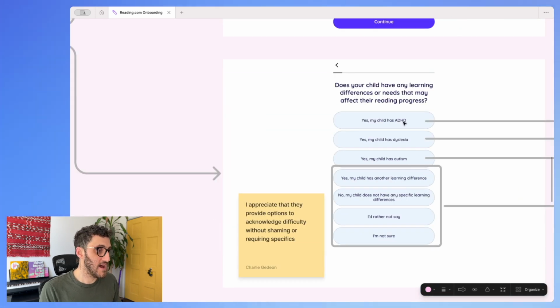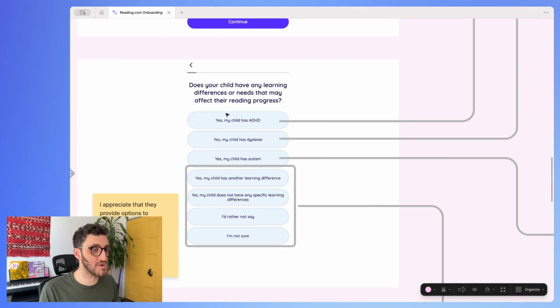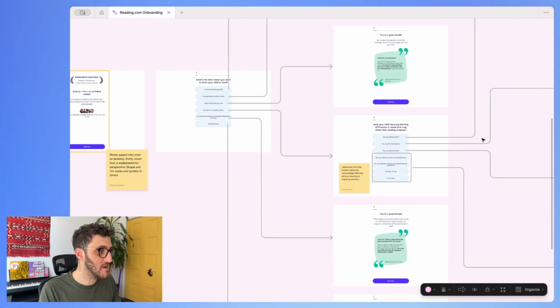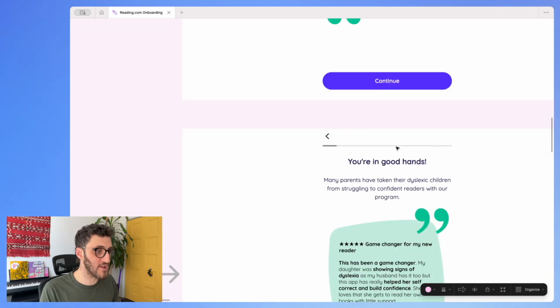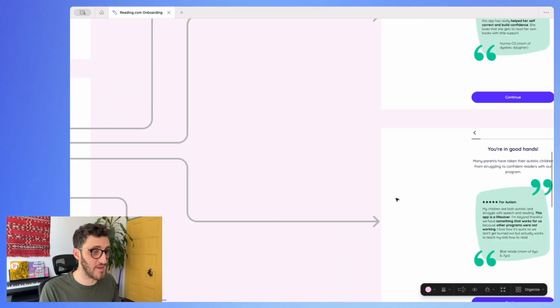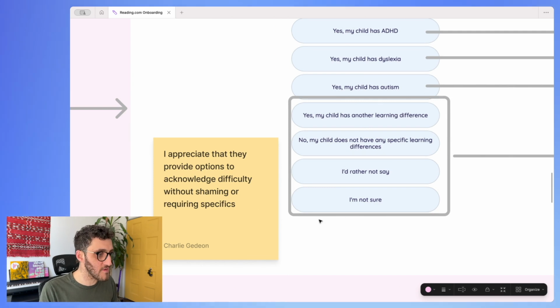And you can see that for certain options like ADHD, dyslexia, and autism, there are 3 separate flows, each with a review that speaks to that very specific challenge that the child could be facing. But then there's something that I really appreciate down here, which is all of these options, which are vague in the sense that the parents are saying the child has another learning difference, or they don't have any specific ones, or they'd rather not say.